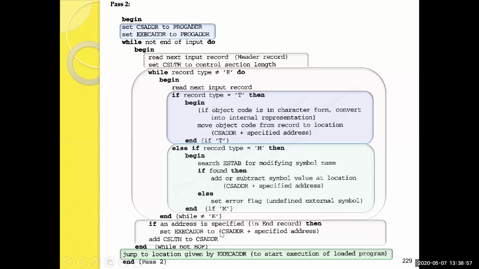Whenever the end record is encountered, because when we have multiple control sections, the end record might be encountered multiple times, during pass through, the linking loader sees if the end record has an associated address following it. If there is an address following the end record, then the execution address will be changed to the address that is indicated in the end record plus the control section address for the current control section. That is, unless explicitly specified in the end record, always the execution address will be considered as the program load address. If the end record specifies an address, then the execution address will be set to the address specified in the end record plus the control section address.